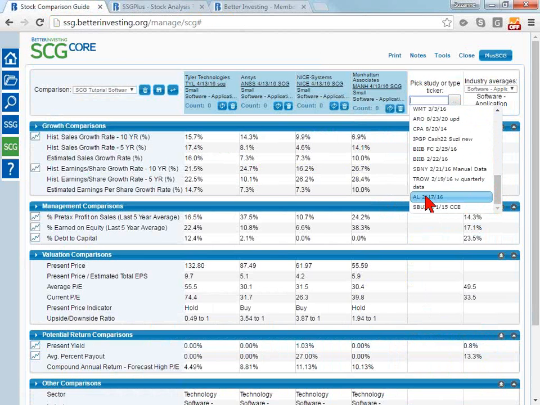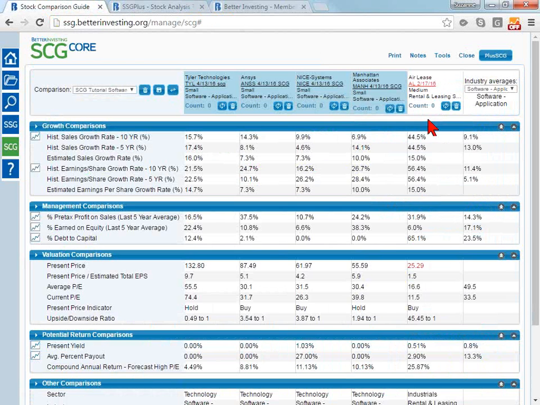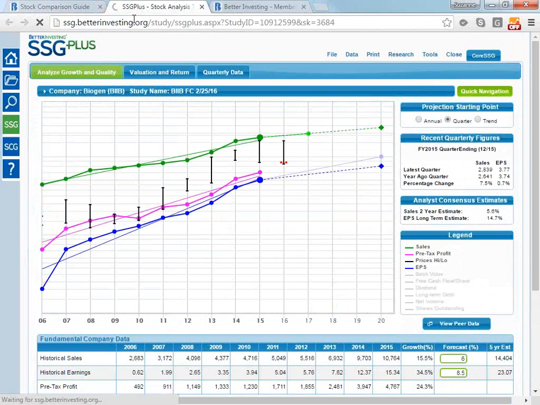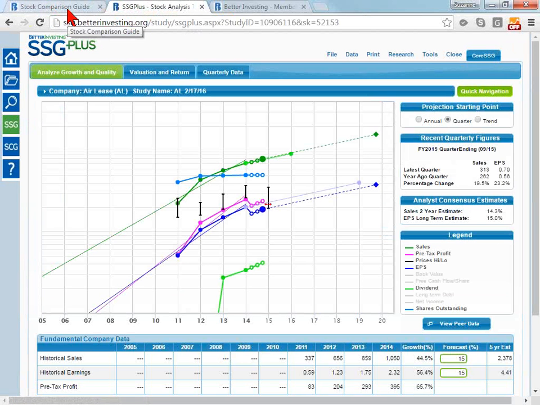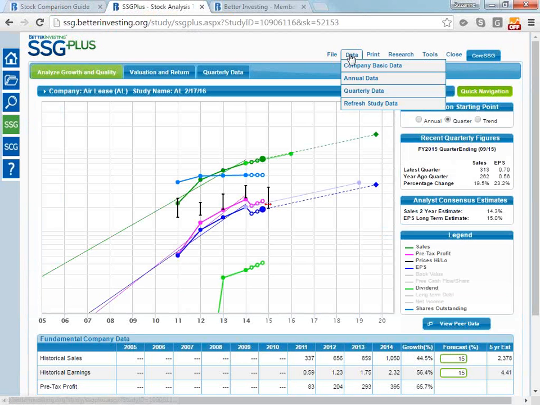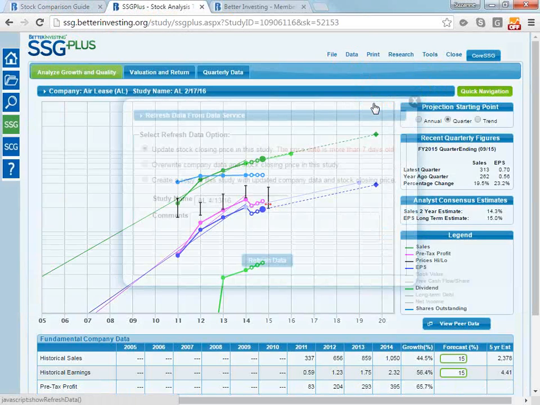Pick one of your 500 studies, Susie. I don't even know. Right, Air Lease. Okay, so click on here. It opens it in a different tab so you can take a look. And then my stock comparison guide, you can see the words up here. It's still open. So I'm going to refresh the study data.